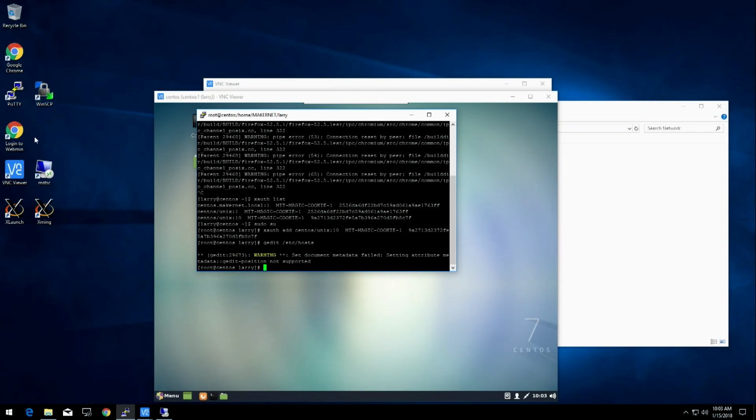PuTTY, WinSCP, and not so much the web interface. And then once in a while I get into a VNC Viewer or Remote Desktop, and then an X Windows session.